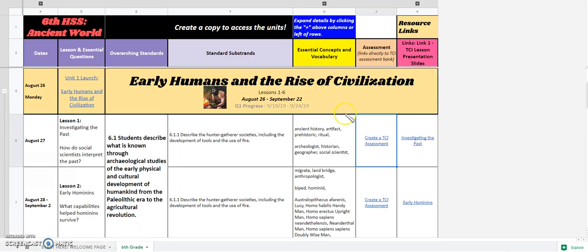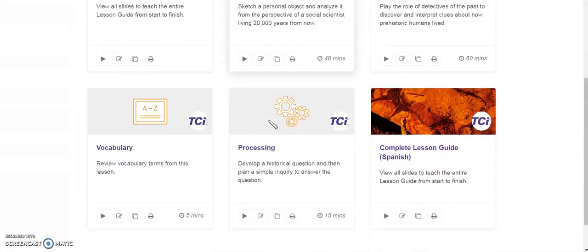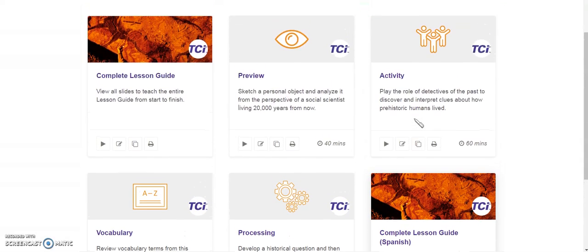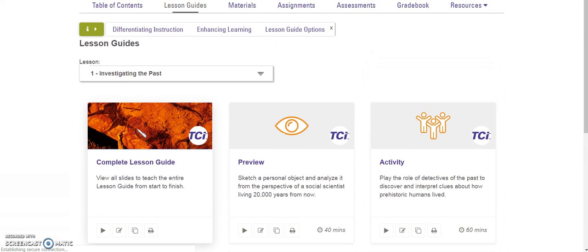Going back to our page, let's go ahead and see what happens when we select the links to the lesson presentation slides for Investigating the Past in Unit 1, Lesson 1. Again, the link pops up, I select the link, and now I'm directed to all of the lesson materials for Investigating the Past here for Lesson 1. We have our complete lesson guide, which are slides to teach the entire lesson, and then we have all the supplementary resources that are provided online, including a complete lesson guide in Spanish for all of our ELLs and Spanish-speaking students.